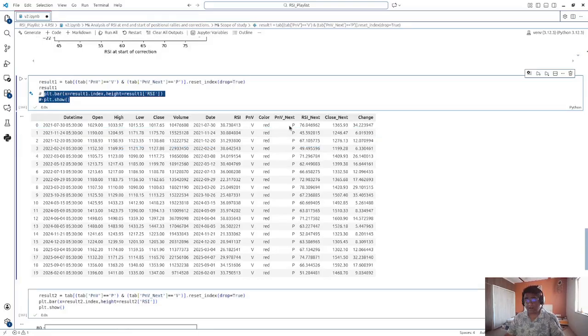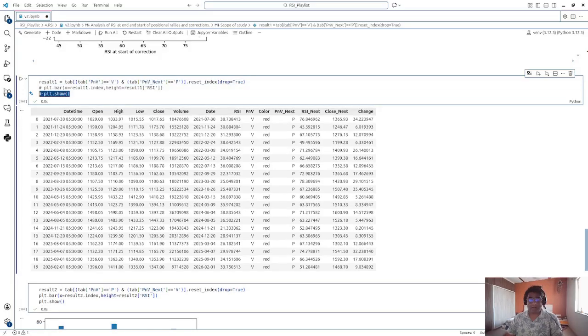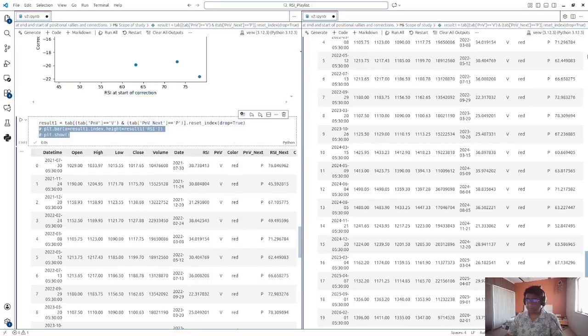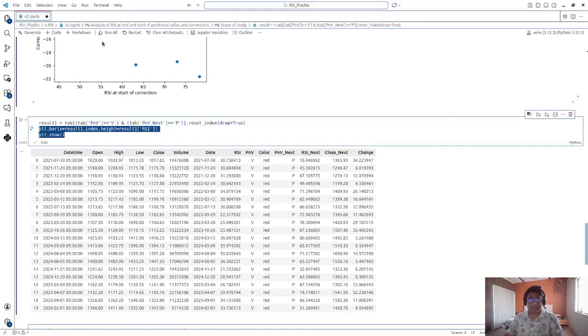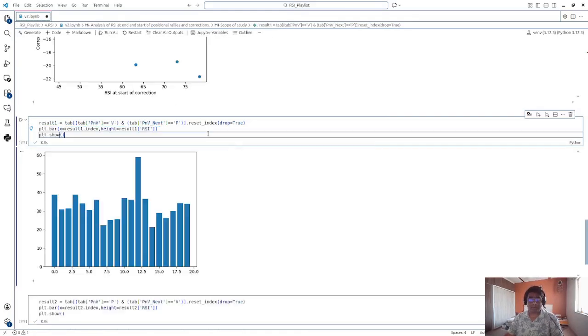See, these all are rallies. Forget about this color, it is not required, it is undesired. Valley, peak, all the rallies. So we have extracted all the rallies, and we have plotted a bar plot. The x-axis will be index, observation numbers, and the y-axis will be RSI at the start of rally.